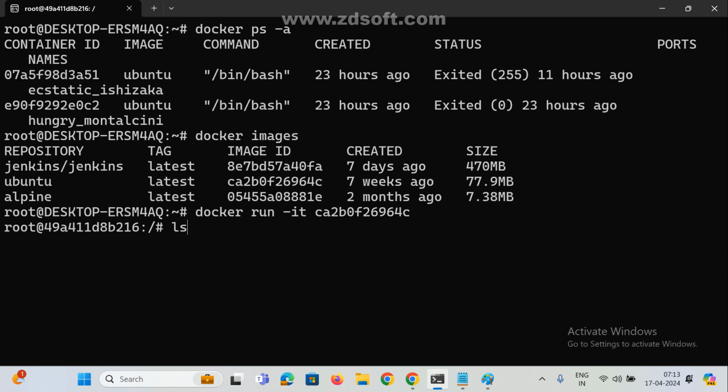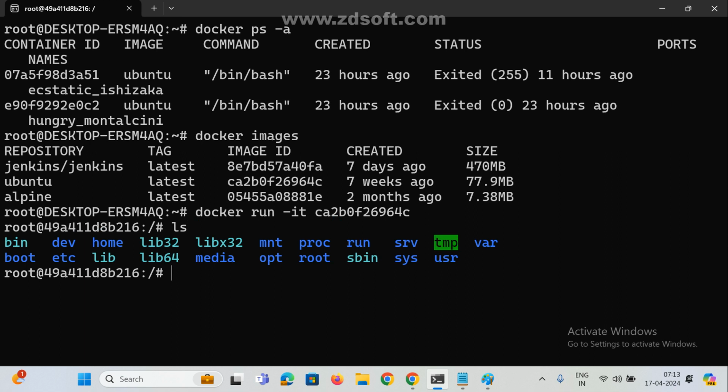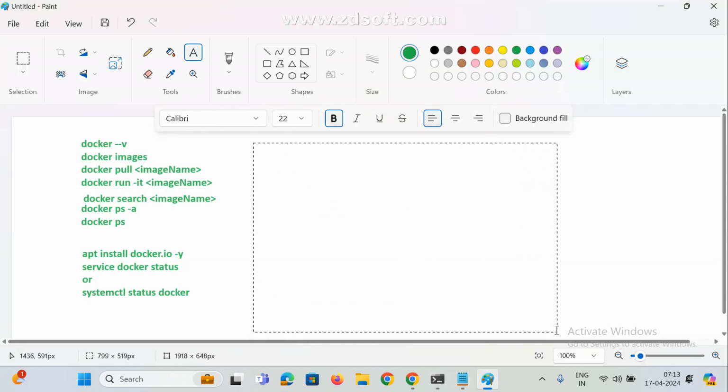Now see here, whatever you want, we work with the Ubuntu server the same way. Almost all the same commands work here. All commands you can play with here also. This is the container. Now if you want to come outside the container, what is the command, guys? If you want to come outside the container.